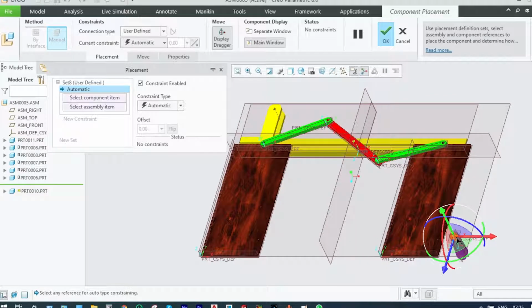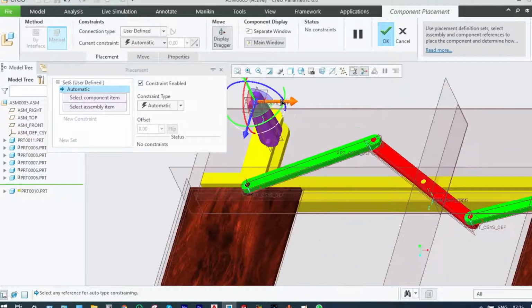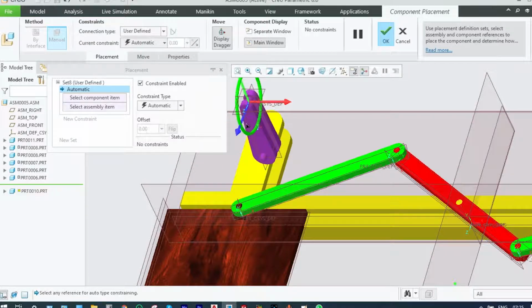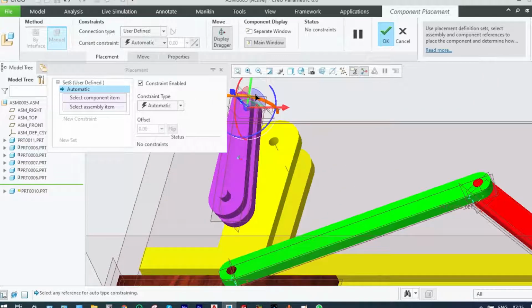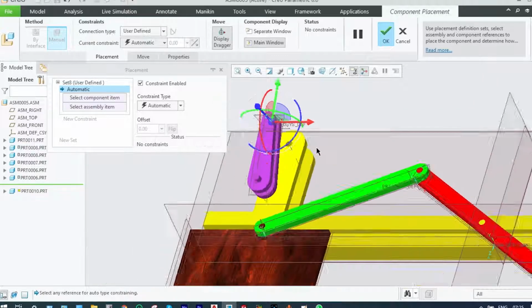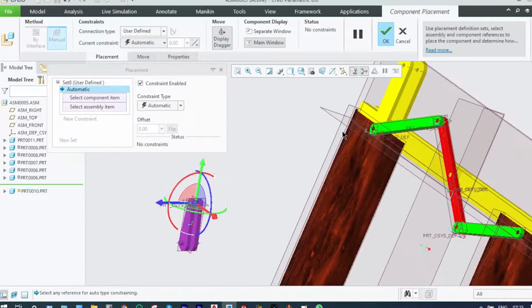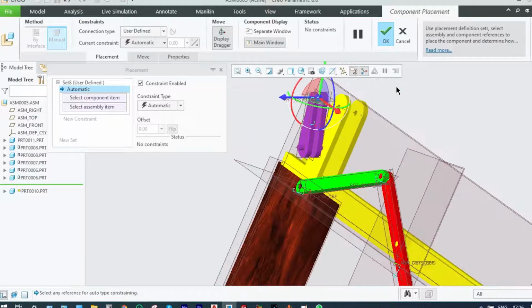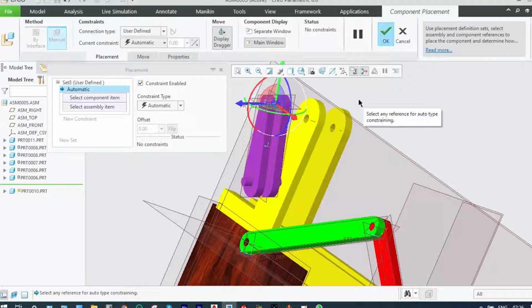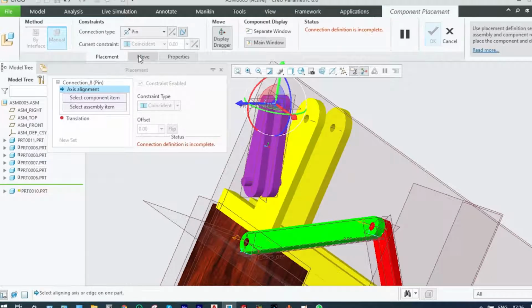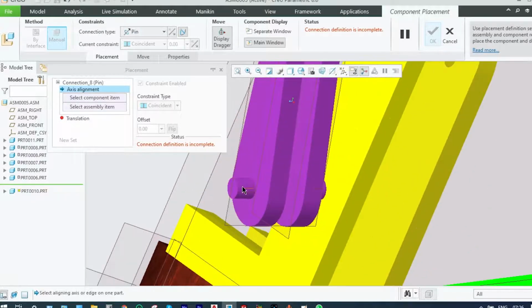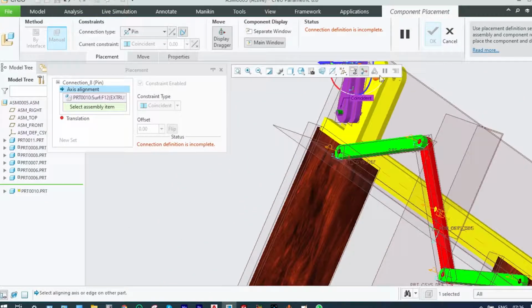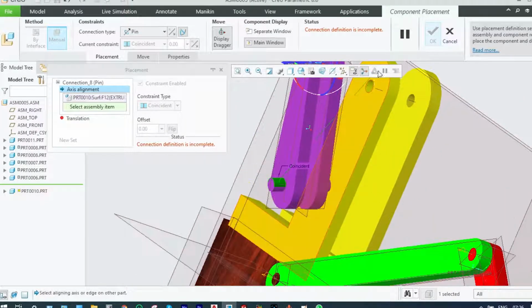Let us drag this one to the desired location here, and for better understanding we can rotate this one a little bit. This is not necessary, that is just for understanding only. What we'll do is, again we need one pin connection at this location, so we can drag this one towards the main connection. This one will be having a pin joint, so from user defined we can select pin, and this pin surface should be meeting with this hole.